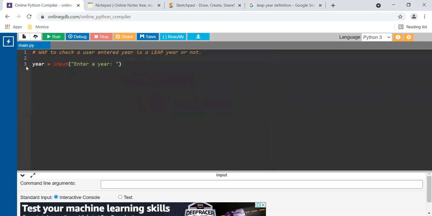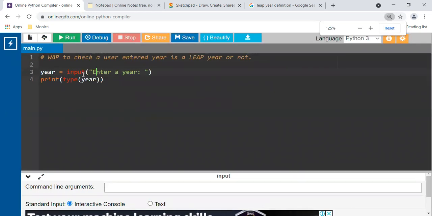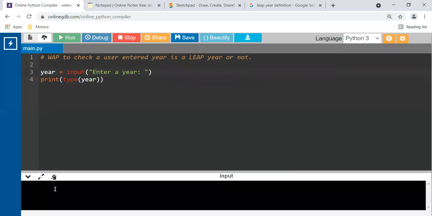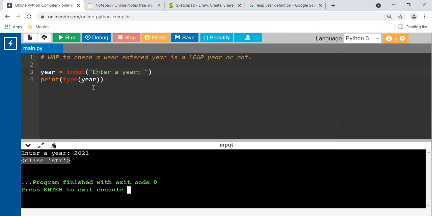Now we know that the data type of this input will not be integer. You can check that. How? You have to make use of type function. So we'll write print. And what do we want to print? Type of variable year. So try and run this program. Let's say I'll give year 2021. And as you can see, the data type of this variable is string. It is not an integer.